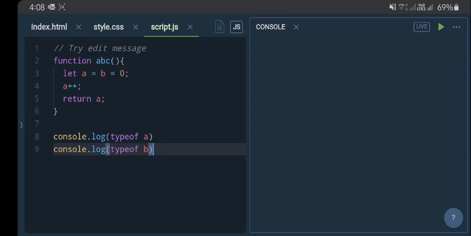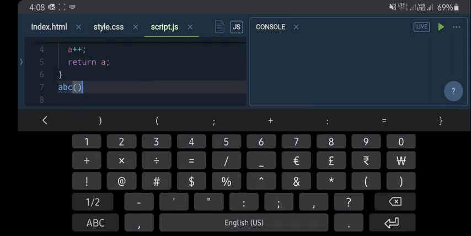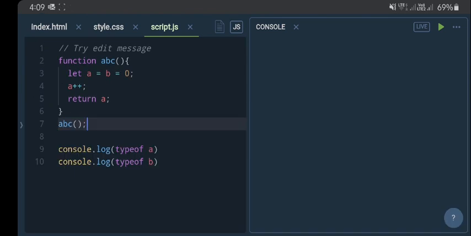So what we have here is a function. Let me call the function here. So we have a function ABC. We are calling that function ABC on line number 7, and we are also printing the typeof a and typeof b. So typeof returns the data type. In this scenario we have two variables, a and b.